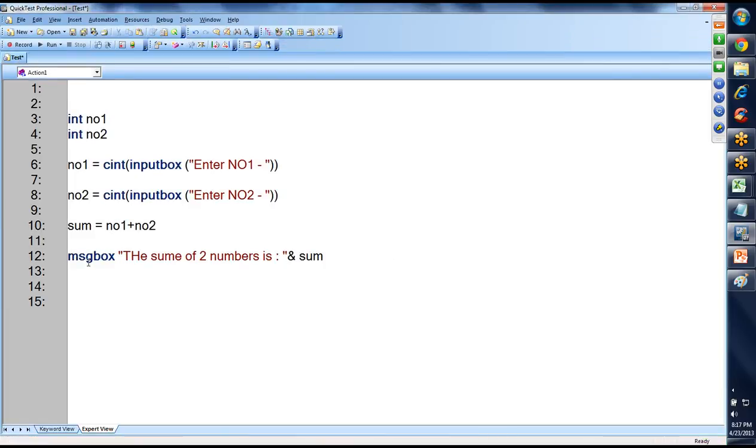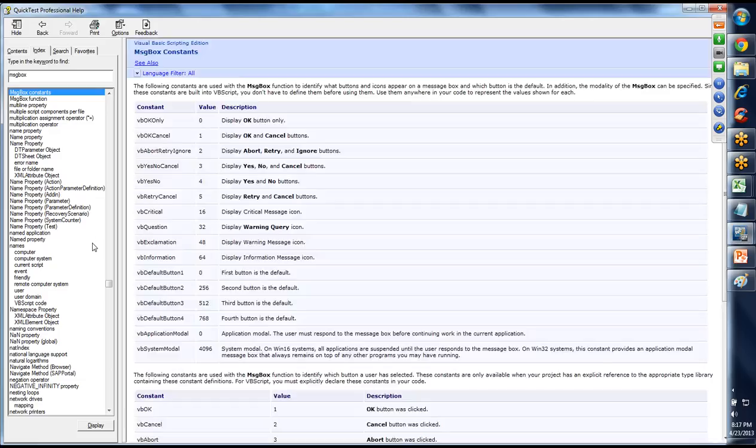Another important thing: if you are not aware of any function's syntax or how to use it in QTP or VB scripting, QTP comes with a very good help document. You don't need a tutor or anybody for learning QTP. If you have patience, you can sit in front of the computer, go through the help document step by step, and learn very well.